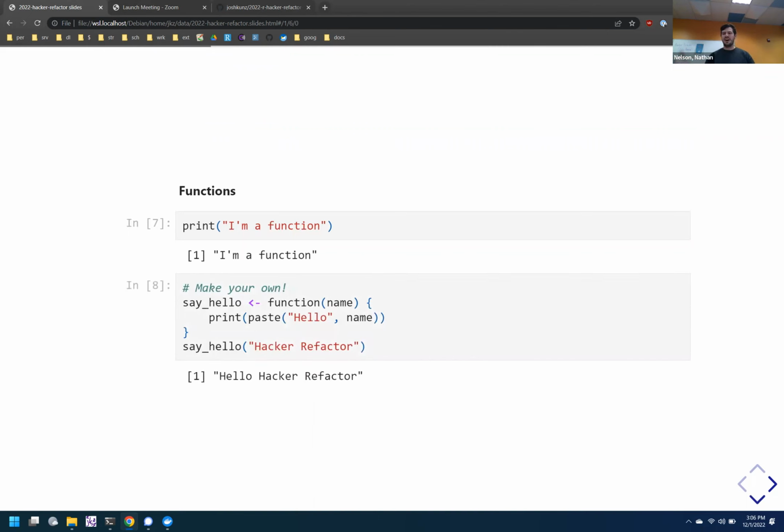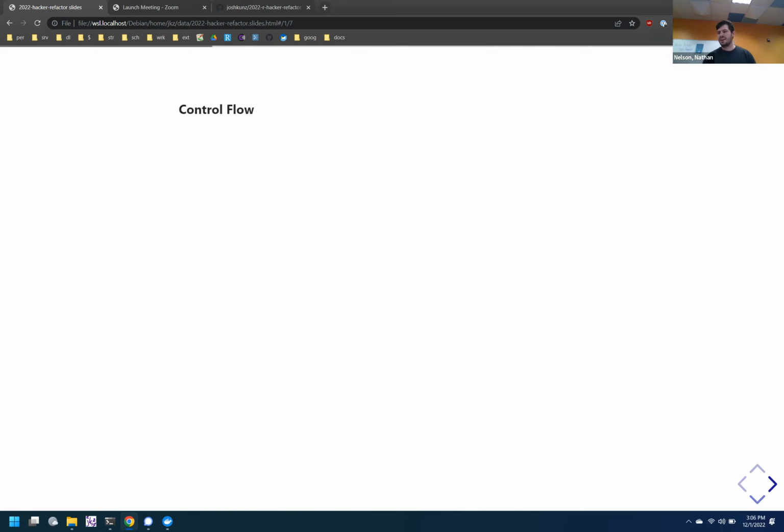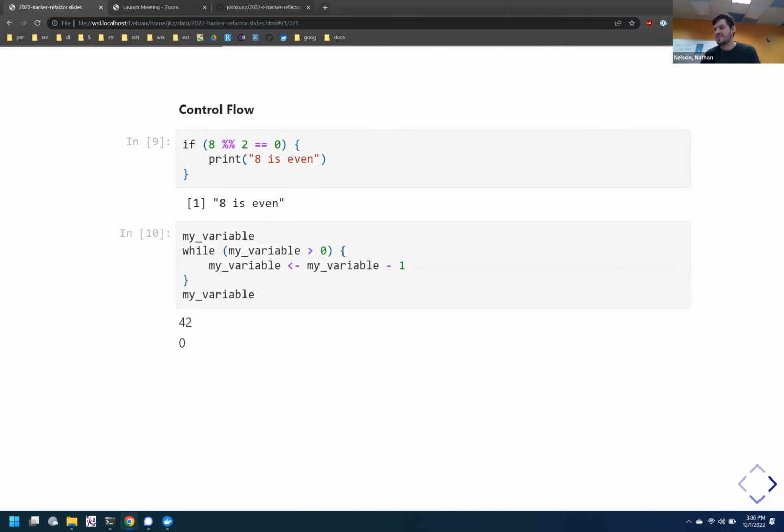R is a little bit more like modern JavaScript in that you don't have function introducers or function declarations. Instead, you just have anonymous functions that you assign to variables. So here we're declaring a new function called sayHello, takes in a parameter name, and then we're invoking it right below to say hello hacker refactor. Great. All right. R has the super typical control flow that you would expect in C, Python, Java, whatever. It has if statements. It has while loops, for loops, etc.